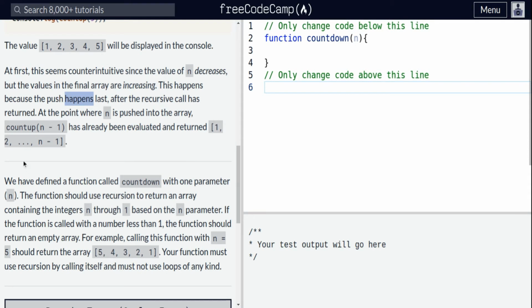So here goes our challenge. We have defined a function called countdown with one parameter n. The function should use recursion to return an array containing the integers n through 1 based on the n parameter. If the function is called with a number less than 1, the function should return an empty array. For example, calling this function with n equals 5 should return the array 5 4 3 2 1. Your function must use recursion by calling itself and must not use loops of any kind.